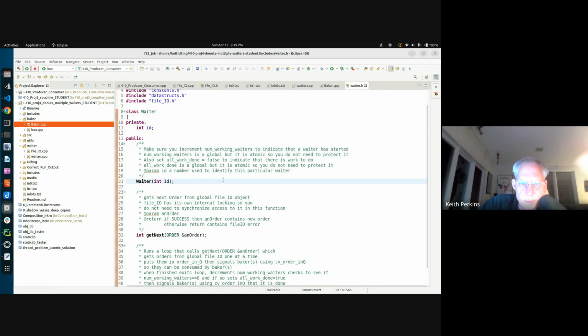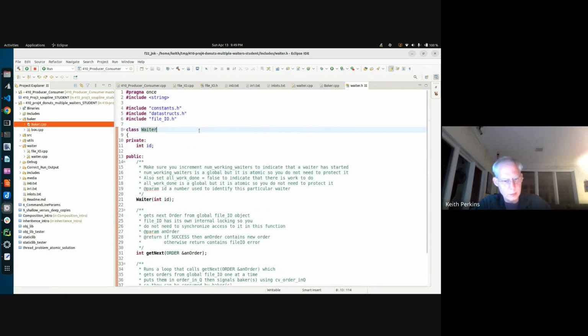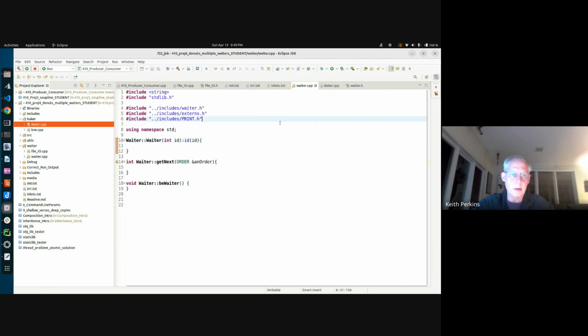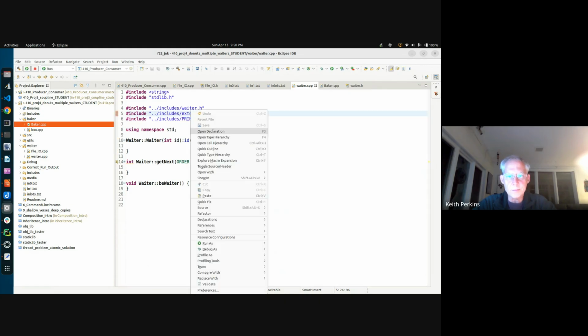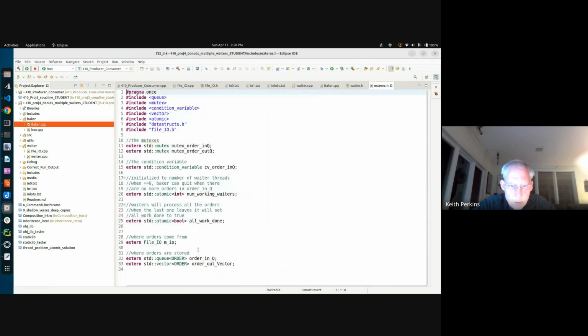Here's my constructor. Whenever you create a waiter here, you need to increment the number of working waiters to indicate that a waiter has started. This number of working waiters is a global. So where is it? I don't see it here, and I don't see it here. If you look in this file, xturns.h, you'll see mutex, atomic, number of working waiters right there. That's where it is. It's declared in this file.